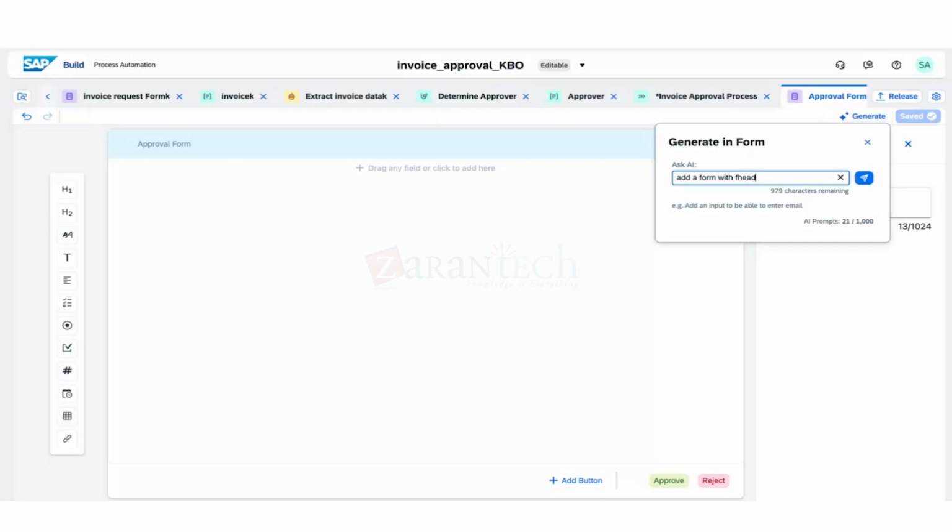But you will have just to generate one second with header as invoice details and fields customer invoice data. Your prompt should be very clear, and below that add the fields.